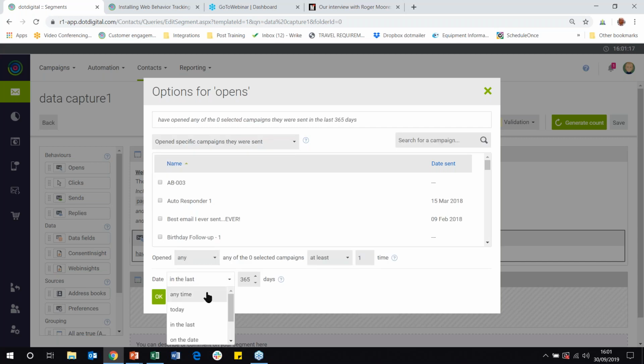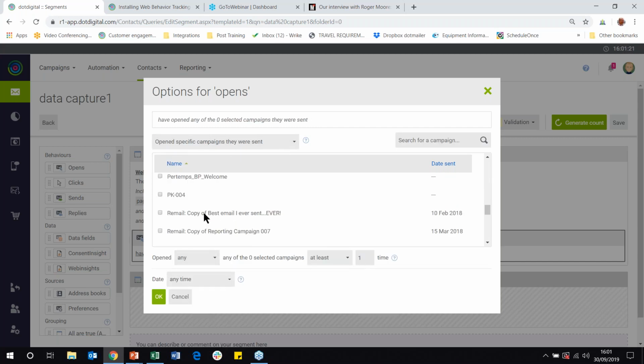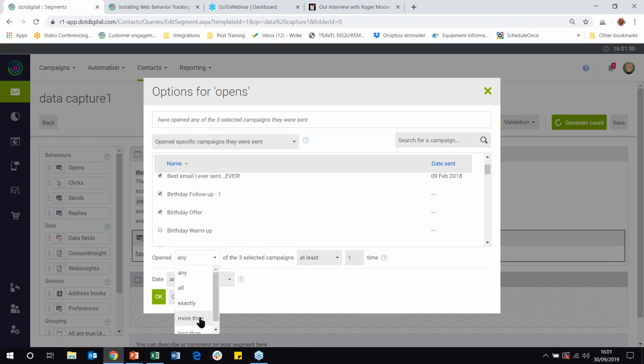On a more positive note, let's say we want to find people that have opened specific campaigns. So this shows me every campaign in my account. If it's got a date, it's been sent. If it's not got a date, it's not been sent. Show me people that have opened any of these 3 emails, all of them, more than one, whatever. What does that tell me? How specific were they? Were they all about a particular product or category? If they are, does that mean they like the product?